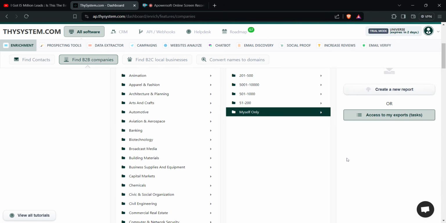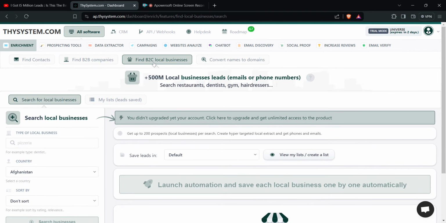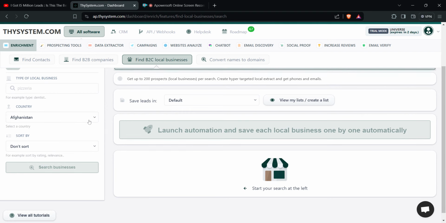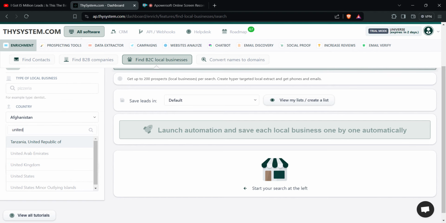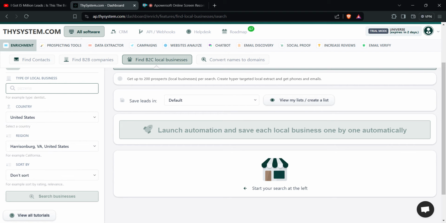The other way that you're going to get contacts in the United States is B2C. This is where you're targeting local businesses. So you come here, find B2C local businesses. The same concept applies. Our target is United States. This one gives you more refined data because it is asking you a question. Yes, you want in the United States.